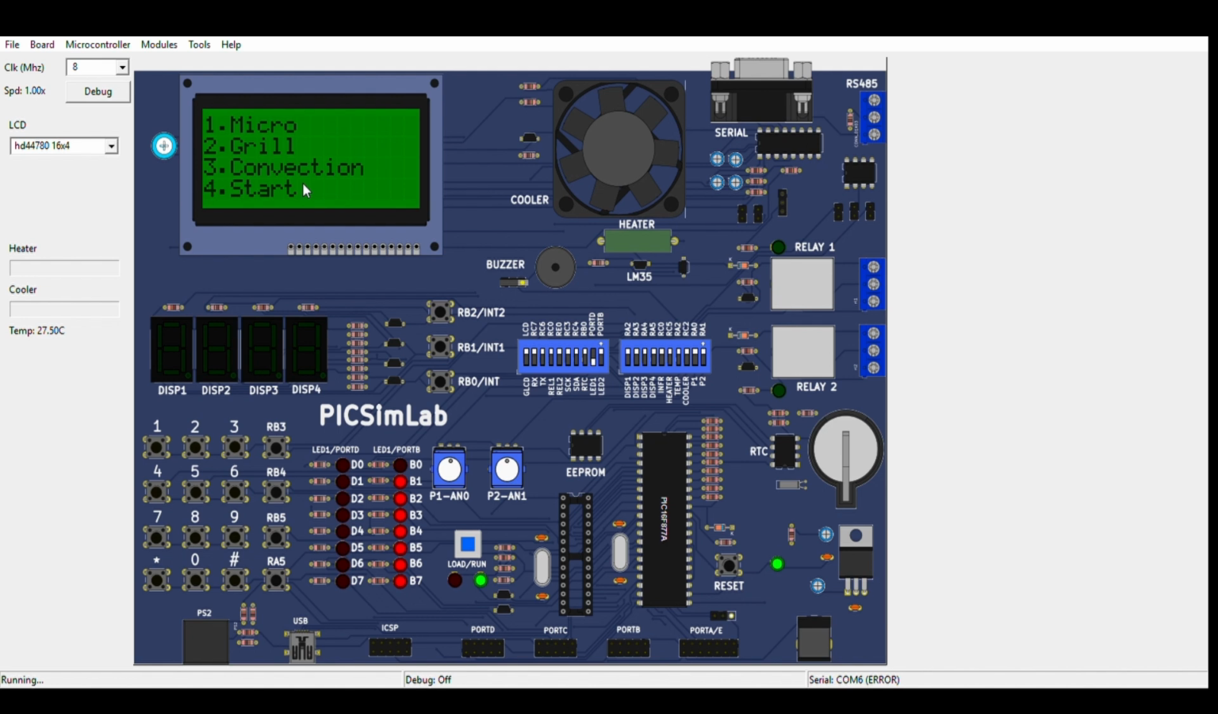Second one is the cooking mode screen. The output is the cooking mode screen, which will contain the following cooking modes: micro, grill, convection and start. Key 1 is used to select micro mode, key 2 for grill mode, key 3 for convection mode, key 4 for start mode. When we press key 1, it is used as micro mode. The output will display power equal to 900 watts.